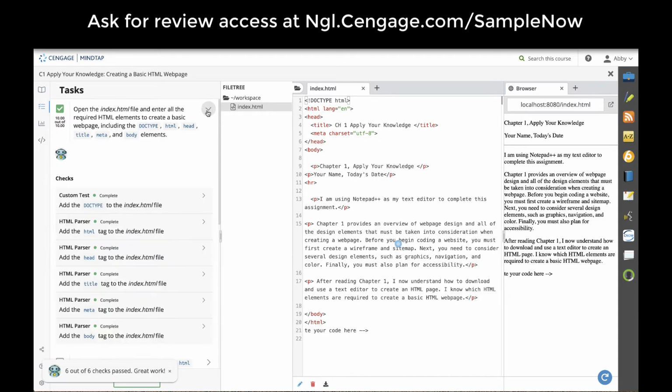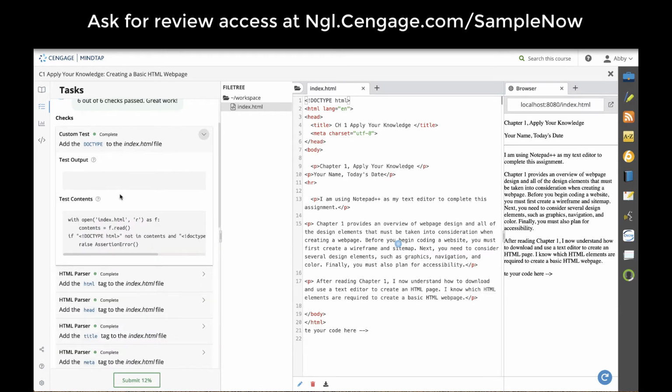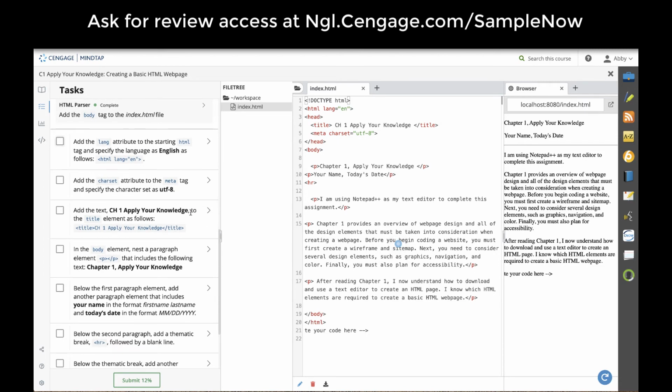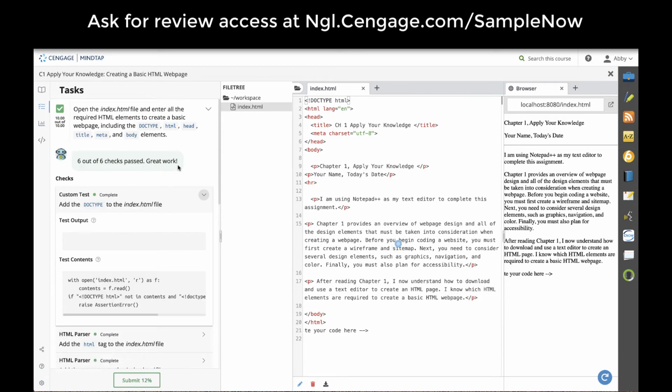Once they've checked on a task, they'll get some instant feedback showing them what's passed or what hasn't passed, and it will lead them to remediation links within the ebook if they get individual tasks incorrect. Teachers will be able to see the student's submitted file as well as their output and this task-by-task information.